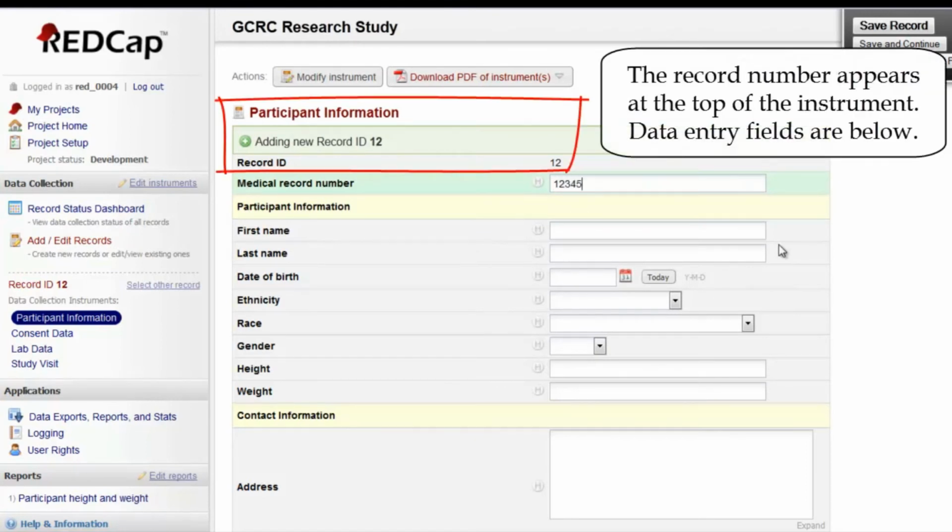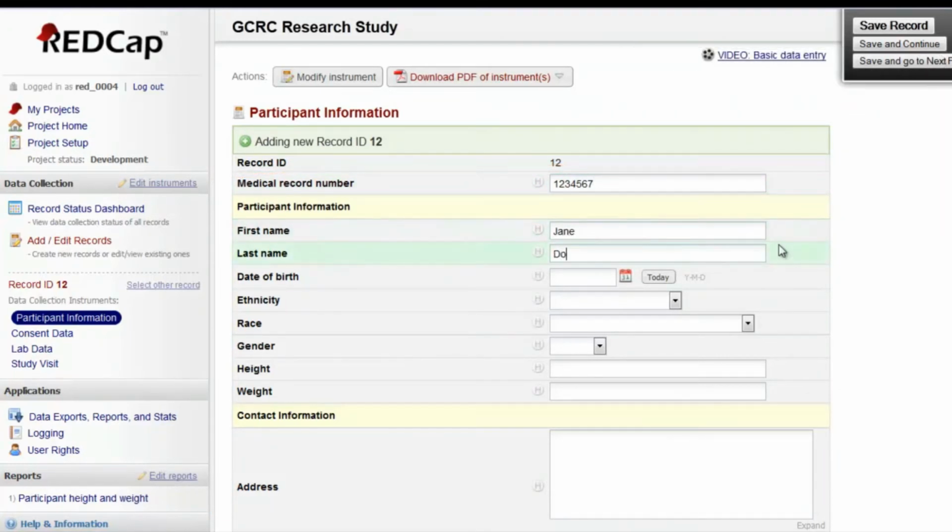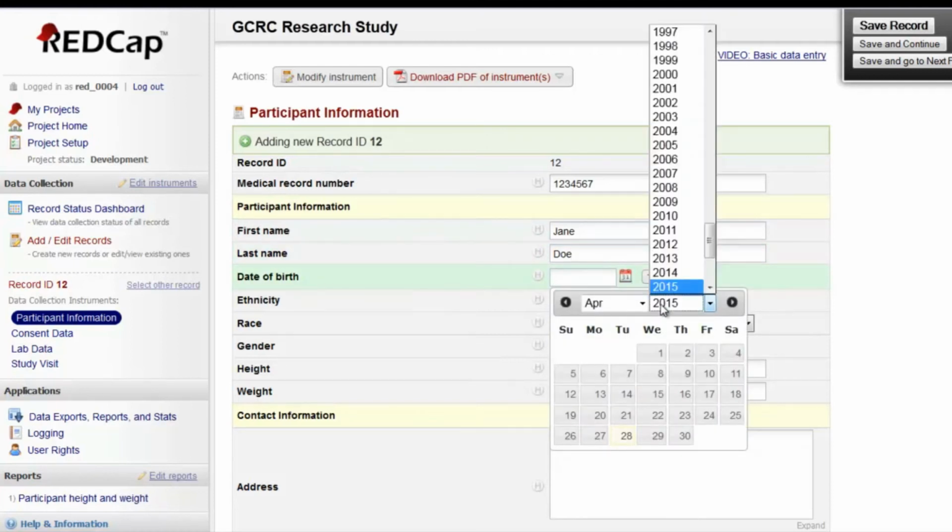At the top, the record number is displayed. The questions and data entry fields appear below. These fields look exactly as they were built in the Online Designer. Let's enter some fake data to practice the data entry process.